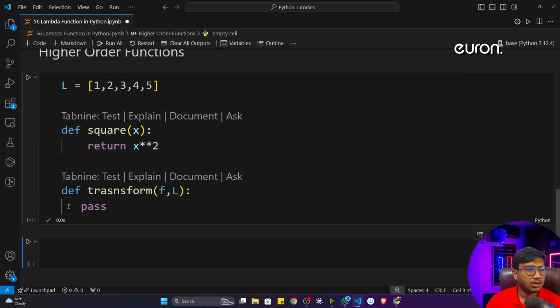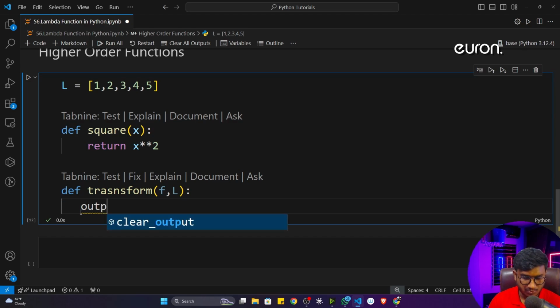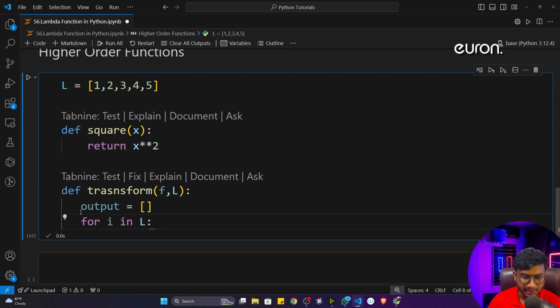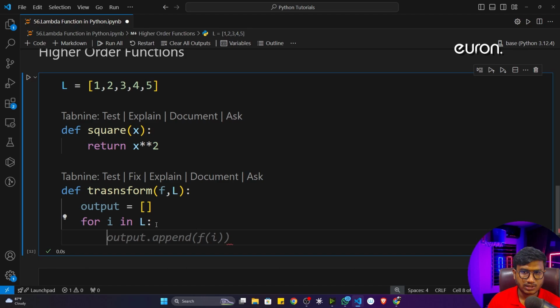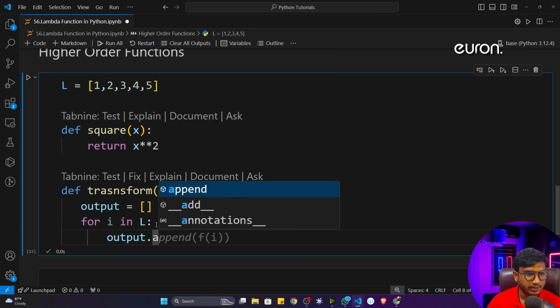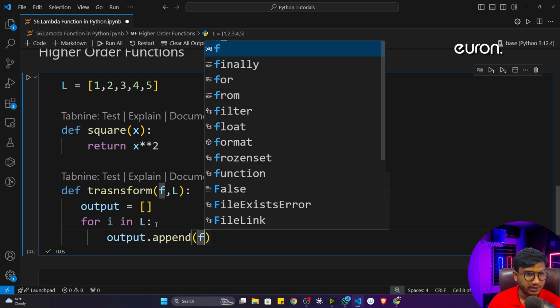Yeah. Now, inside transform, I'll just write the logic. First of all, I'll take an empty list here. So output is equal to an empty list, and I'll write a for loop here. So for i in l, that means I'm iterating on top of this list, and whatever value I get, I'll do output.append, and I will pass this item inside this function.